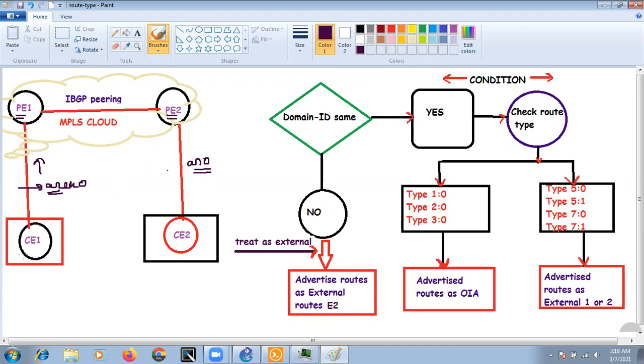Now let's say we advertise some route from here, let's say 8.8.8.8/32, into OSPF. PE1 is going to advertise this prefix to PE2 because they have an IBGP neighborship via this MPLS cloud. They will exchange the VPNv4 routes, and PE2 will eventually get this route, 8.8.8.8/32. First of all, it is going to check the domain ID, whether it is the same or not.